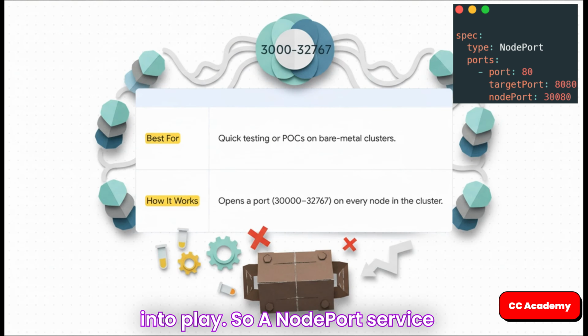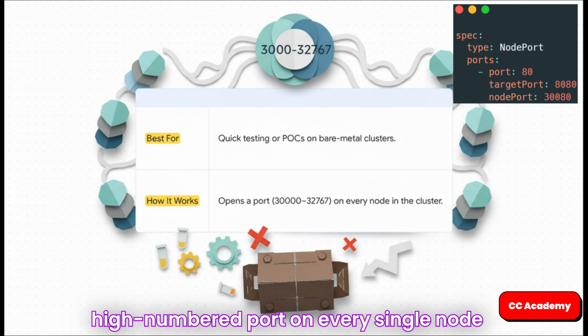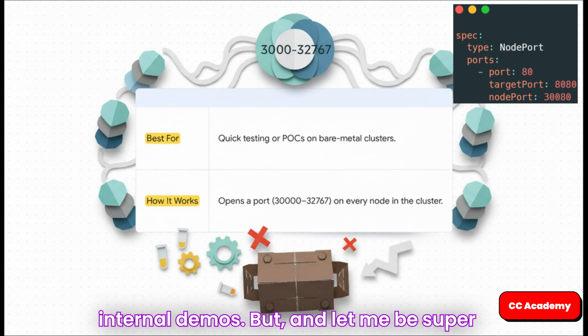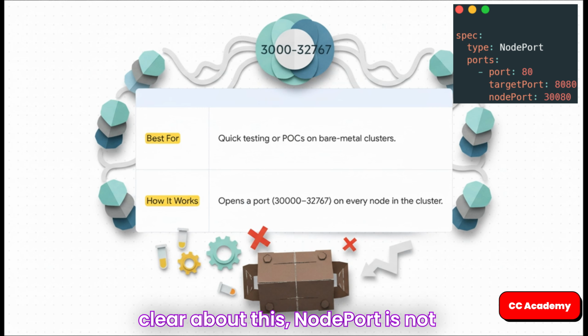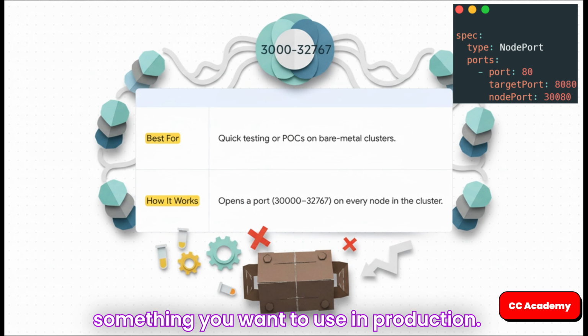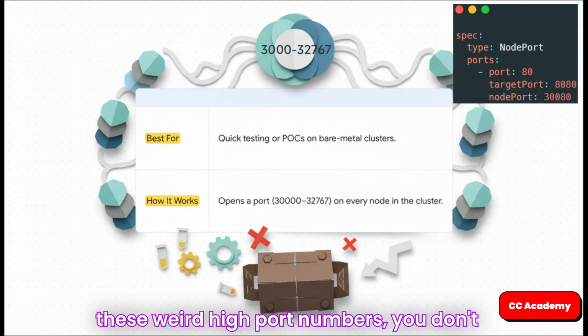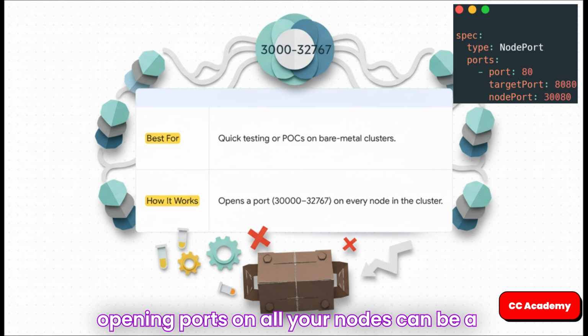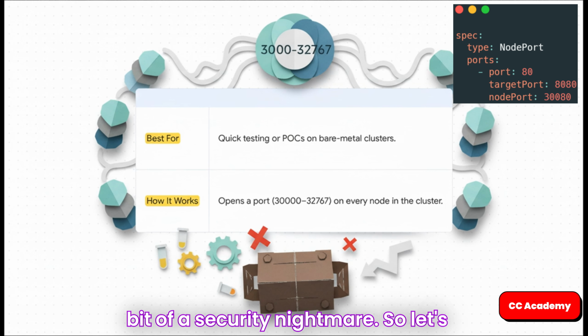So a NodePort service works by opening the same high-numbered port on every single node in your cluster. This makes your app reachable for quick tests or those internal demos. And let me be super clear about this, NodePort is not something you want to use in production. It's just clunky, you have to deal with these weird high port numbers, you don't get real load balancing, and frankly, opening ports on all your nodes can be a bit of a security nightmare.